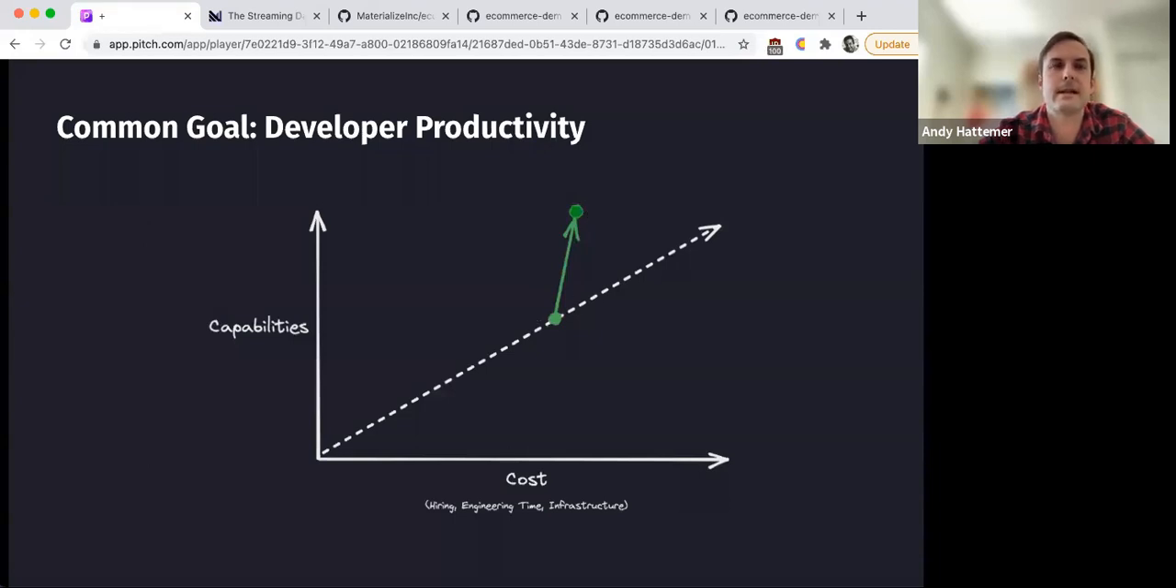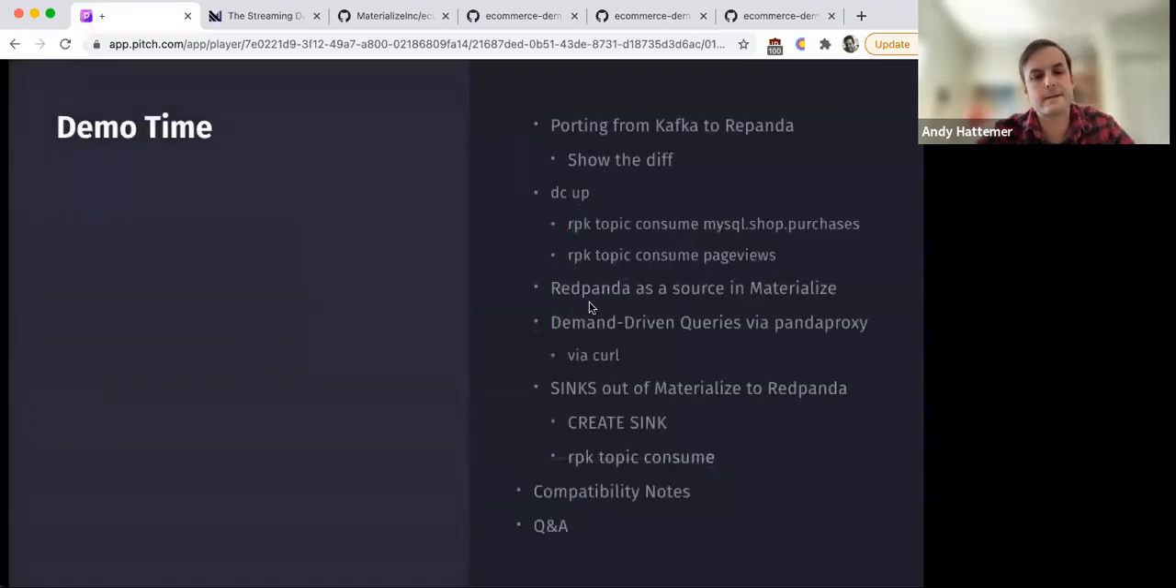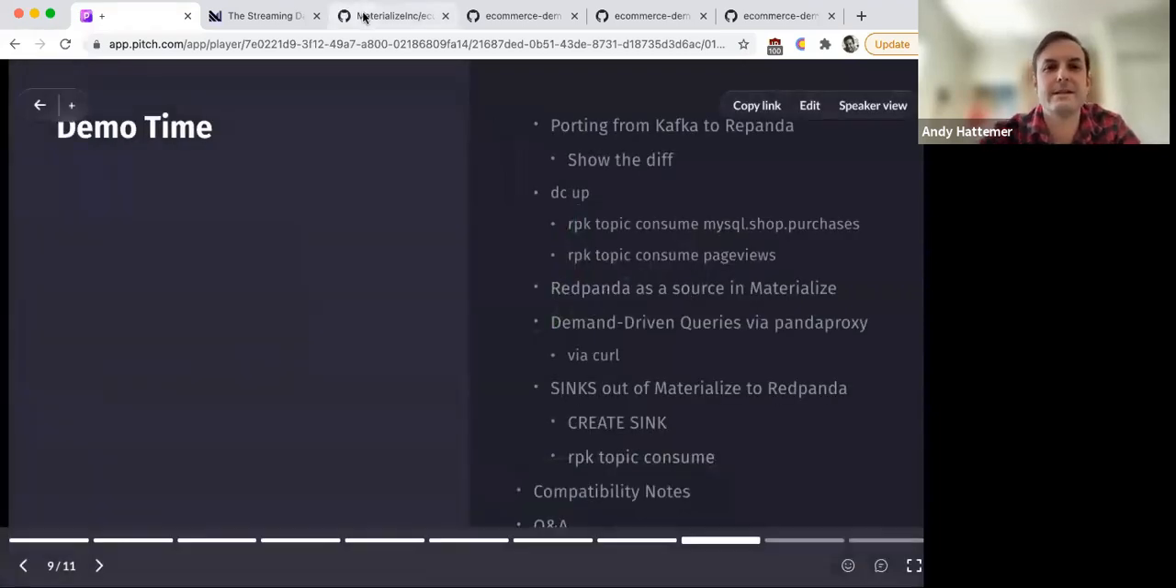So we think it's, at the end of the day, giving smaller teams the ability to do what companies like LinkedIn and Facebook have done with larger teams. All right, so let's get right into the demo.